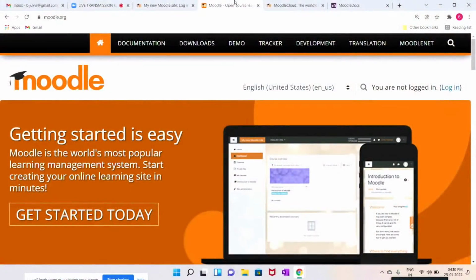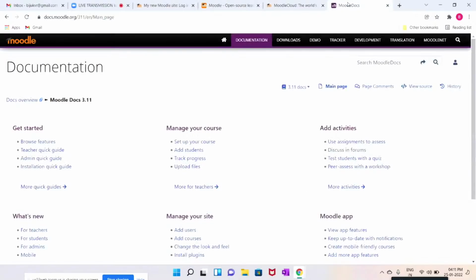Now let me show the page from where people can access the details about Moodle. This is the official website of Moodle, moodle.org, and you can see that there are various links given. It talks about getting started, downloads, demo, tracker, development, translation and MoodleNet. Those who are trying to know more about Moodle can visit this website.